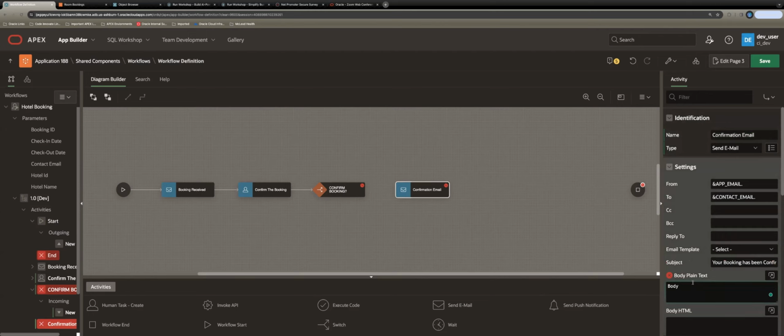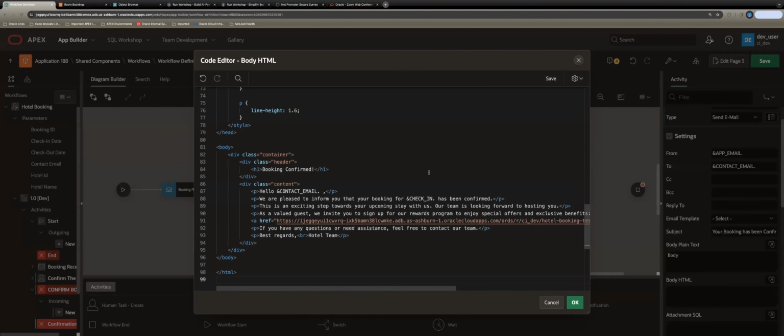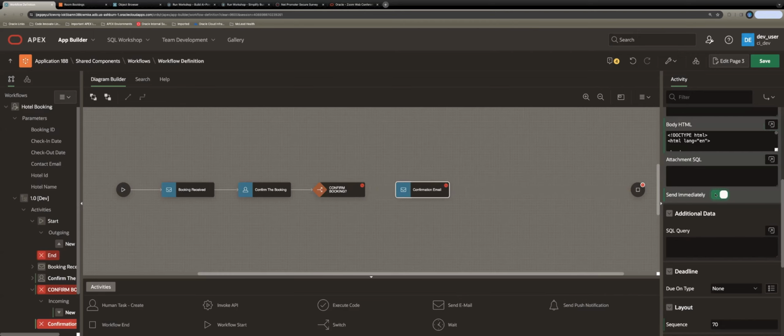Again, I'll use a placeholder for the body text, and I will use mainly HTML for the actual text here. So again, similar to before, just a bit of different information styling on this so we can see the difference.